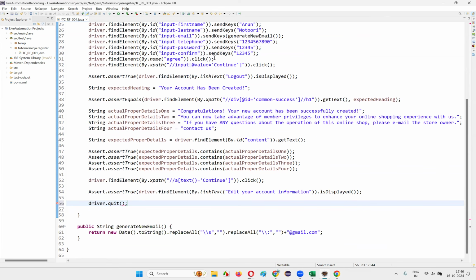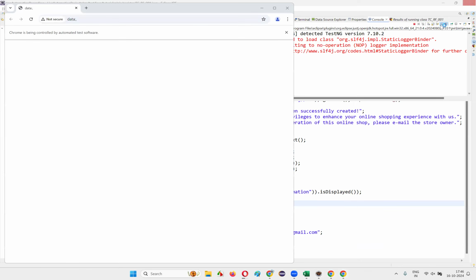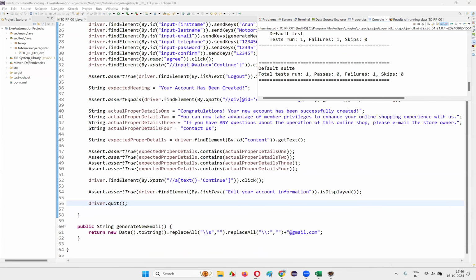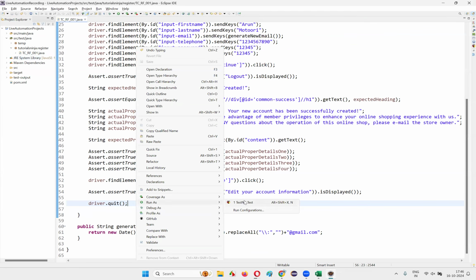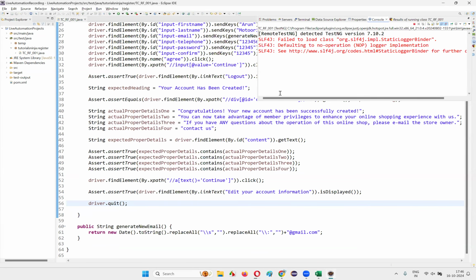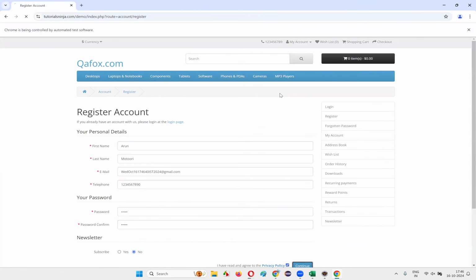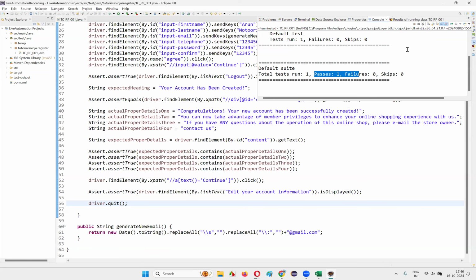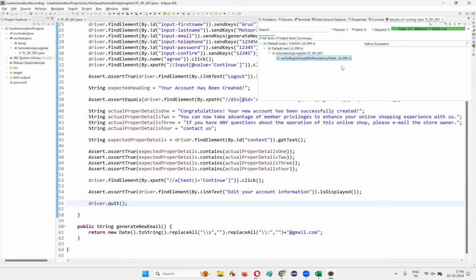Okay, right click, run as test. This time the browser will close also, guys. Just give me a second. Let me close this manually. Again, I'll run it freshly. You can see that it will automatically close the browser, guys, once the task is done. You see, it had automatically closed the browser also, and the test got passed successfully.